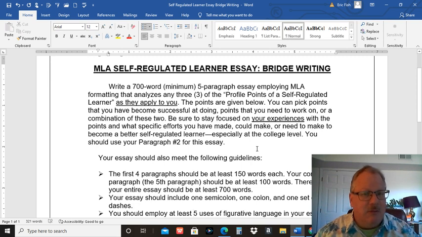And basically what we're going to be doing is building on essay paragraph number 2, that self-regulated learner paragraph. And we're going to start adding some more paragraphs to that until we get a 5-paragraph essay with an introduction, conclusion, all that good stuff. And then once we do that, that's pretty much what we're going to be spending on for next Wednesday, the 14th.